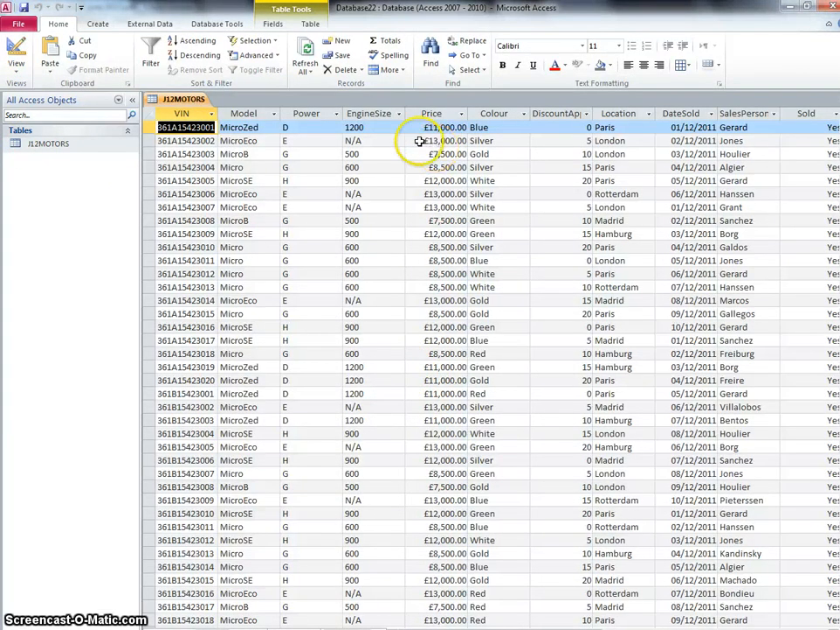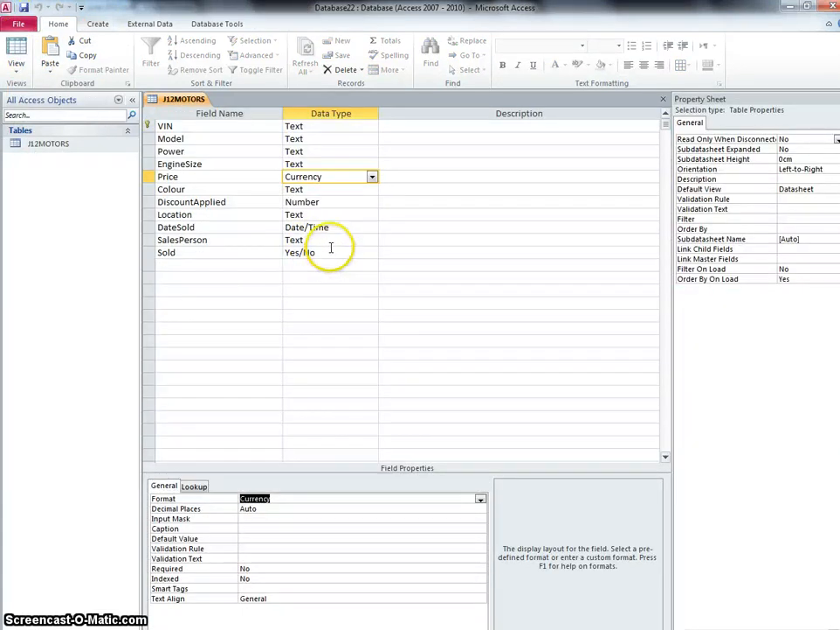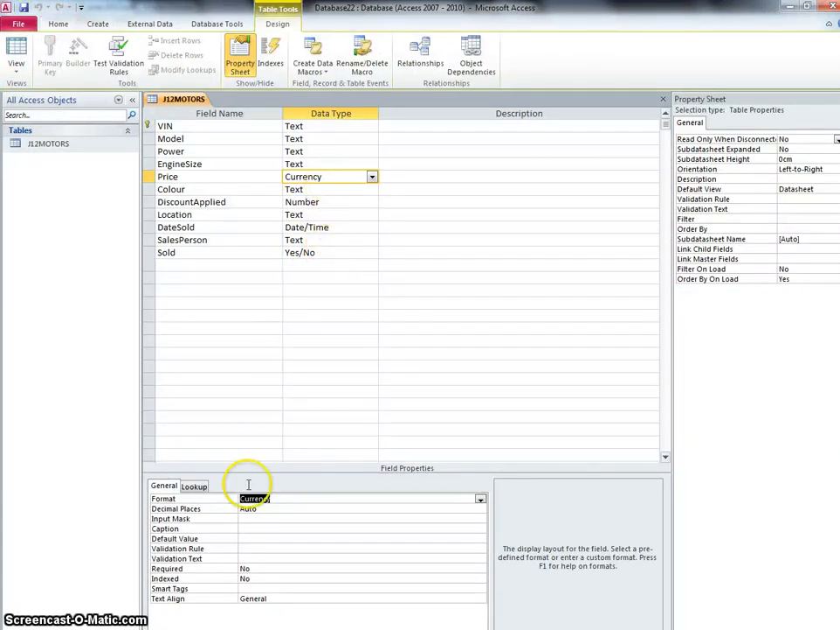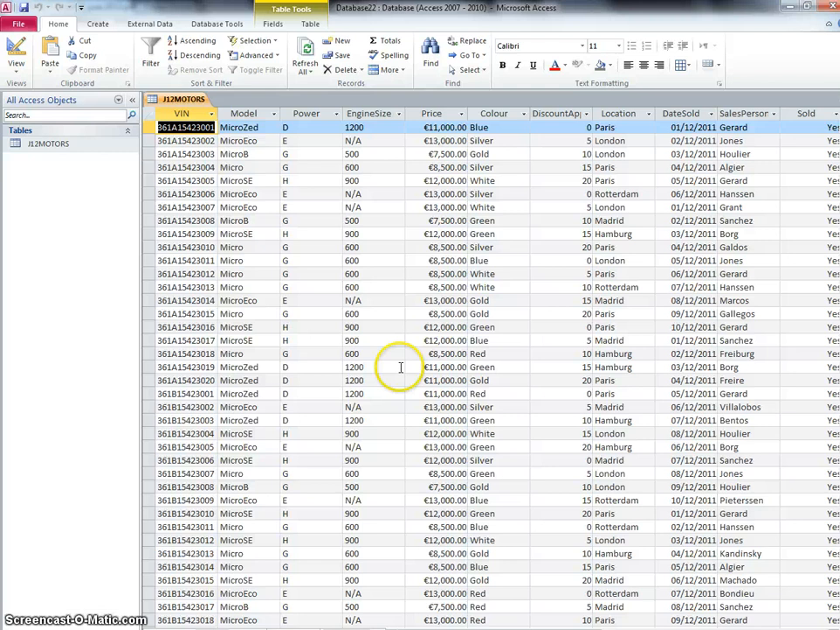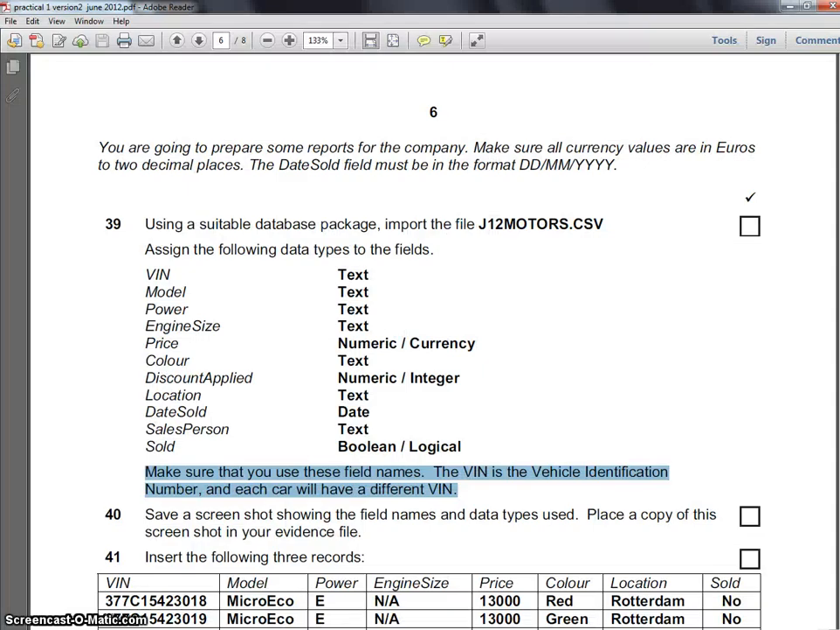And oh, that's dollars, that's pounds. Why have I done that? So design, let's try it again. Price, currency, format in euro. I thought I chose euro. Okay, view. Yeah, there you go, there's it in euro. So that's brilliant. I've got all my things that I want to do.